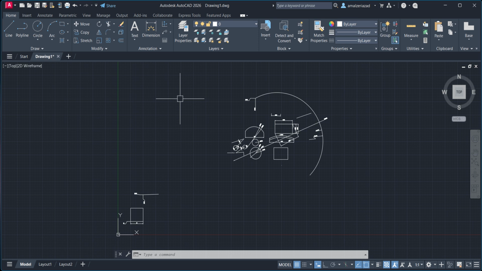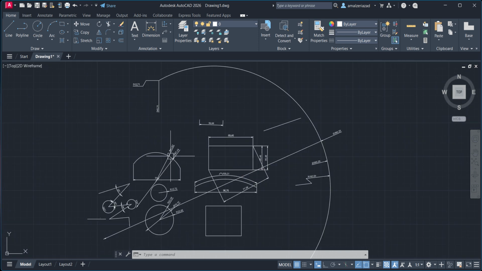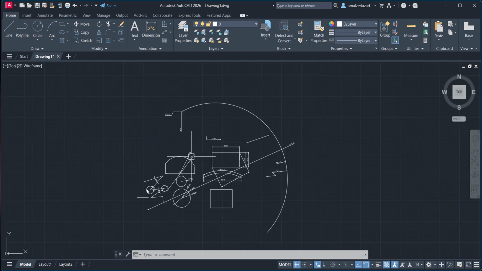Coming to the dimension style manager: how to change the color of it, how to change the text color, set text height, all those things if you want to change.